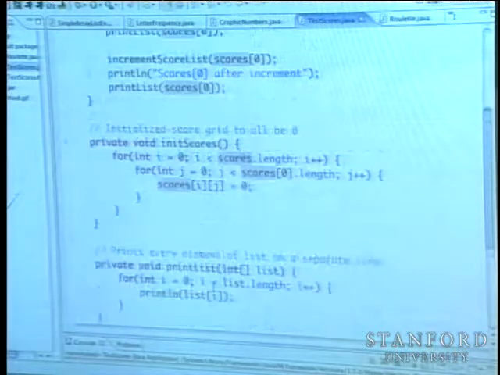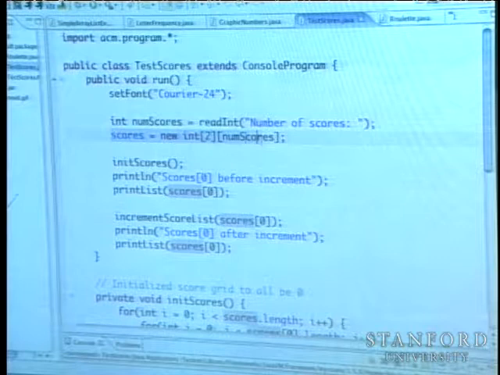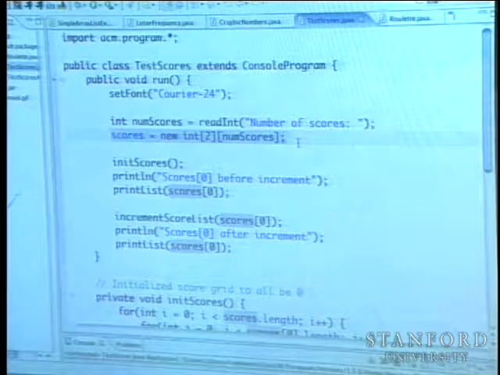So when my program runs up here, I ask the user for the number of scores, and I actually create the two-dimensional array. I don't need to declare scores, because scores was declared as an instance variable, or an IVAR, so it's already declared. I need to create all the space for all the elements of the array. Any questions about that? Hopefully that's clear.